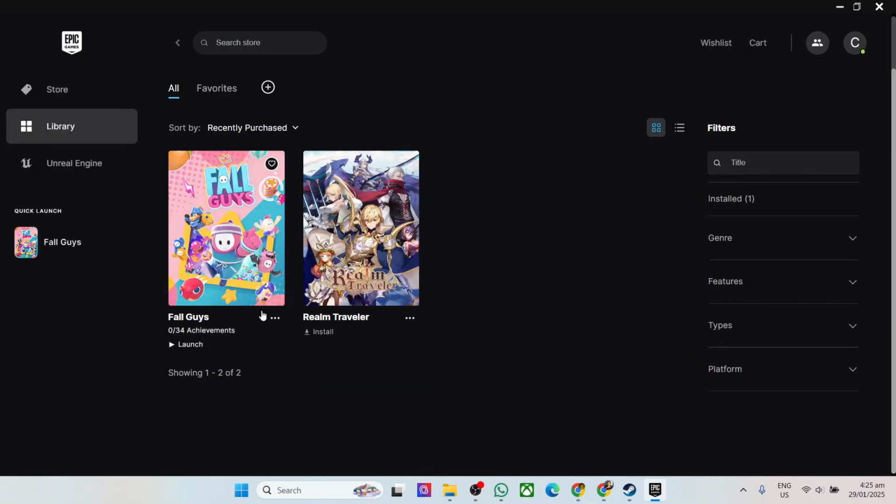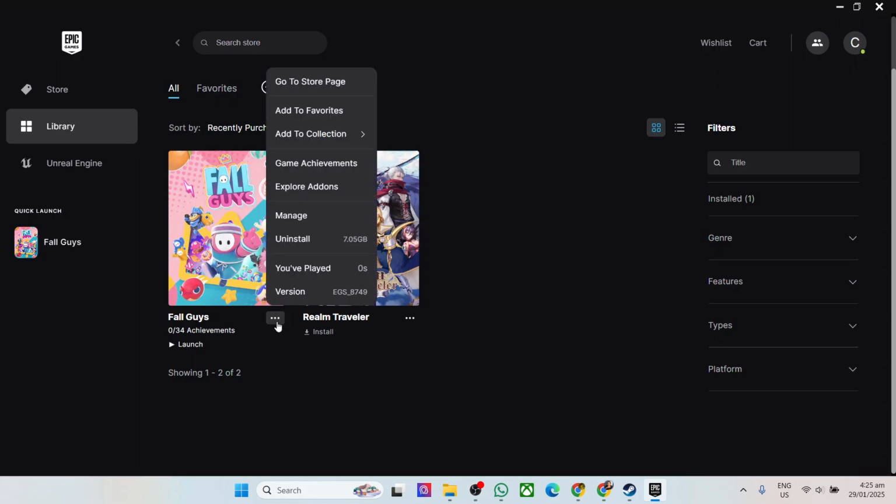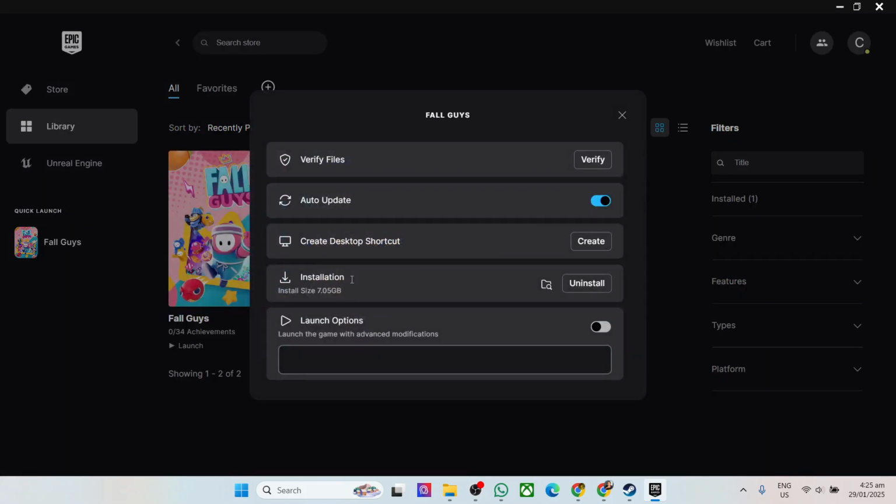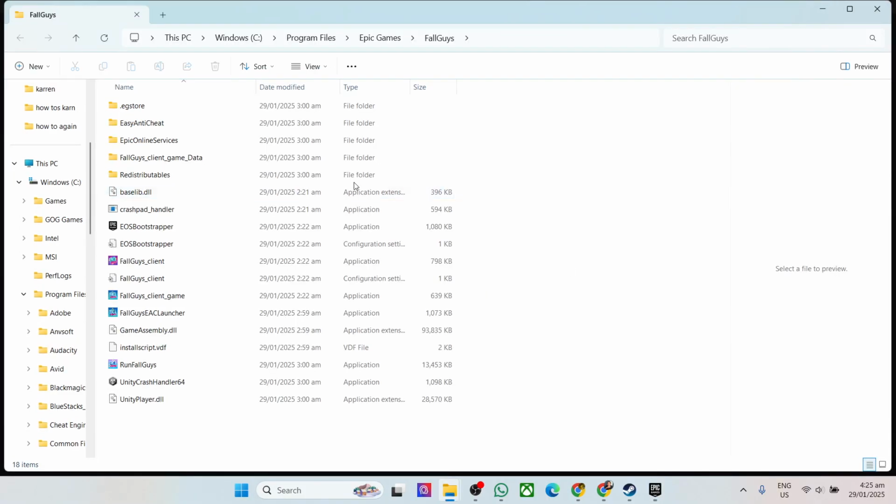Once the installation is done, just click on the three dots right here, click on manage, and beside installation, this folder right here, open install location. Let's go there. And once here, you're going to find a folder Epic Online Services.